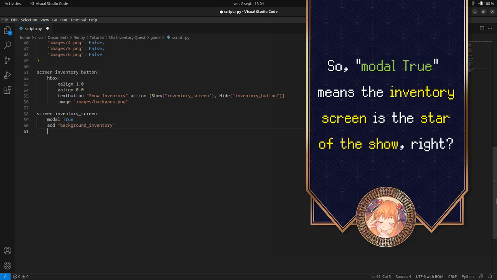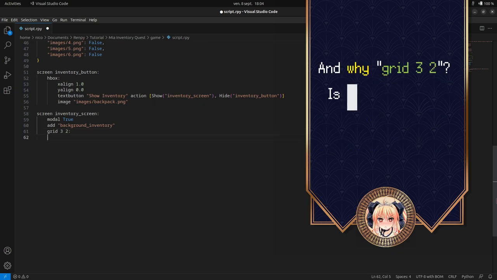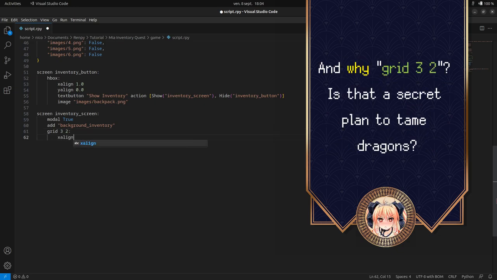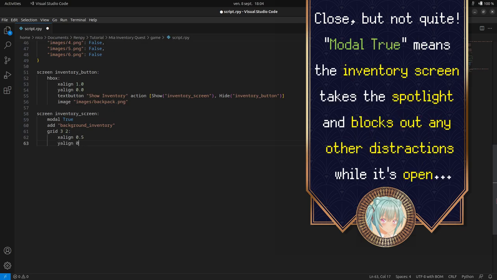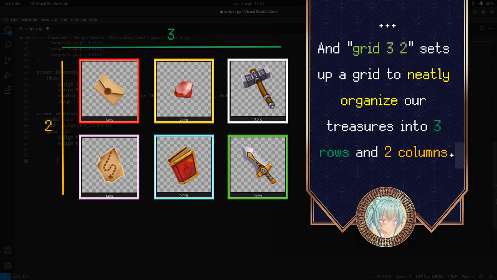So, modal true means the inventory screen is the star of the show, right? And why grid 3 2? Is that a secret plan to tame dragons? Close, but not quite. Modal true means the inventory screen takes the spotlight and blocks out any other distractions while it's open. And grid 3 2 sets up a grid to neatly organize our treasures into three rows and two columns.